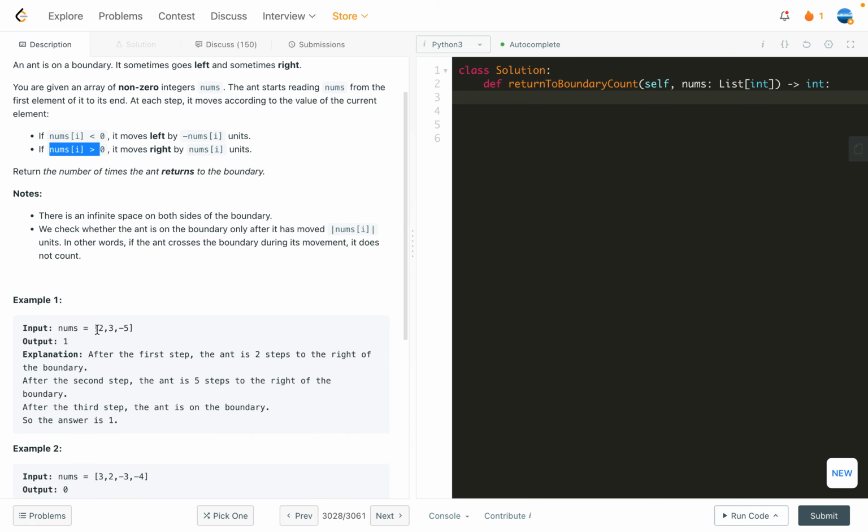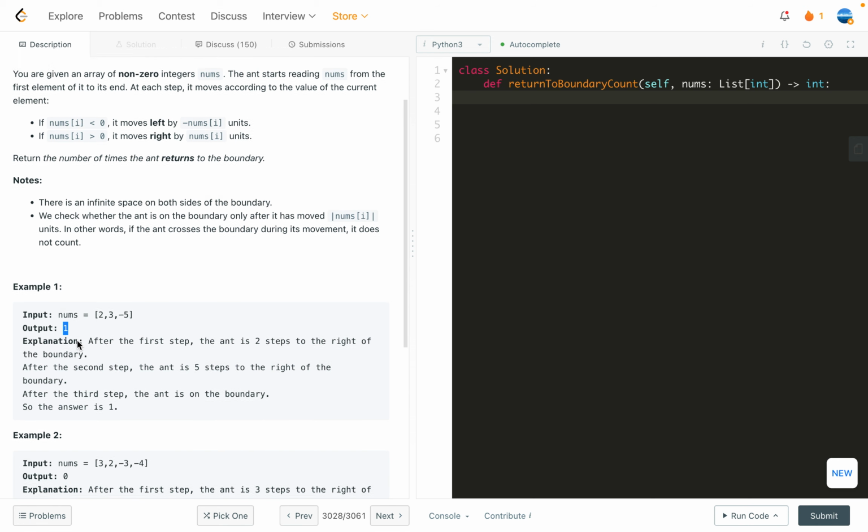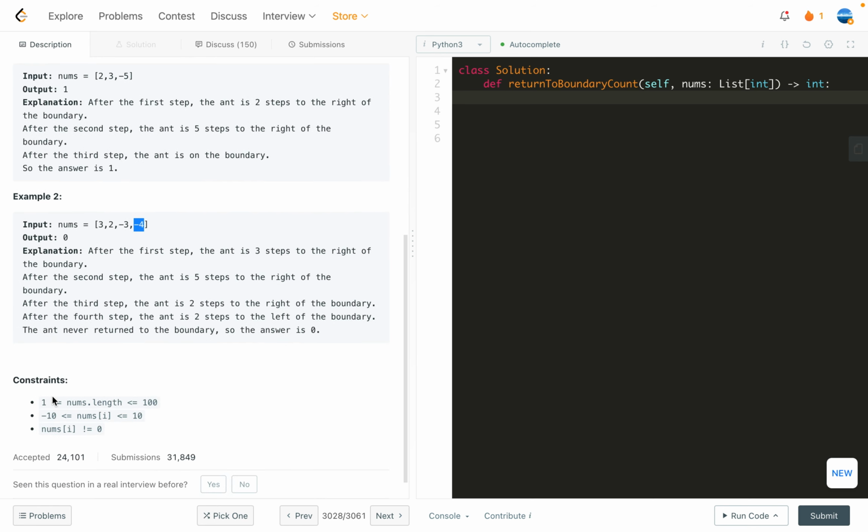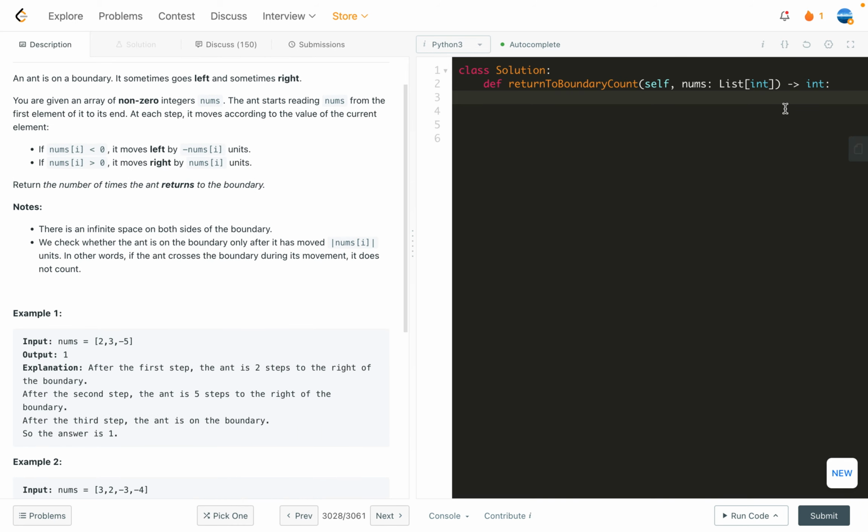For this example, you first move to the right 2 units, right 3 units, then left by negative 5 units, then you get 0, so once. For this one, at 0, move to the right 3 and 2 more times, so you have 5. Then move to the left 3, you have 2. Then move to the left 4, is negative 2, so 0. This problem has a small size, so now let's directly do the coding.